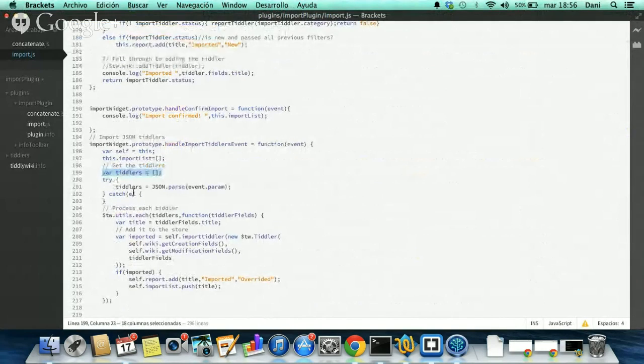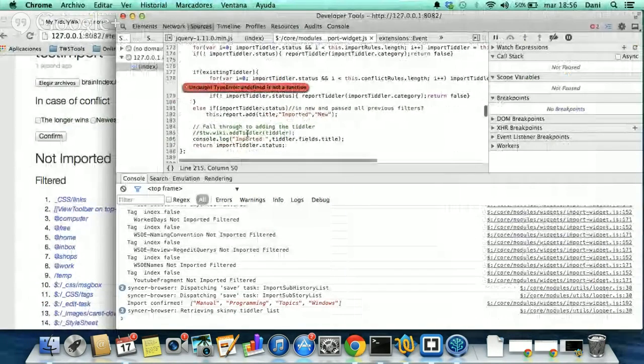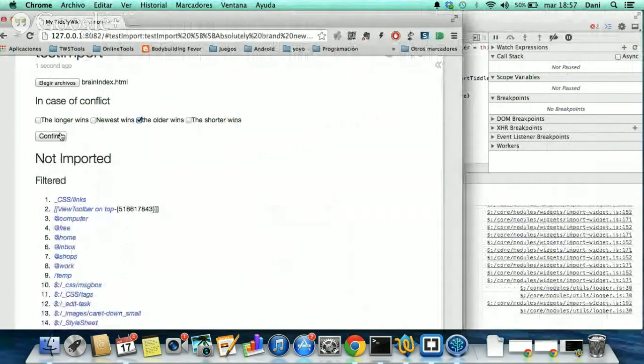Here you have another array of JSON tiddlers. Maybe you can erase this one to save some RAM, but currently my idea is to store an array of tiddlers in RAM and then click confirm and make the import. It's very difficult where those tiddlers are going to get stored. This is the hold up for me.